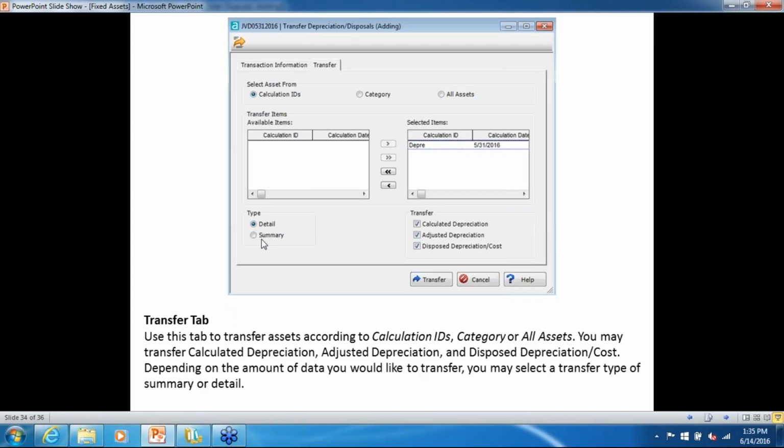Now, I have two different ways I can do this. I can either transfer in a detailed fashion or in a summary form. I like to move everything in detail, and here's the reason why: I can take the detail information and always summarize it, but I cannot take the summary information and break it down in detail. So then also I'm going to go ahead and transfer calculated depreciation, any adjusted depreciation, and any disposed depreciation and cost. Okay. So that's pretty much what's available.